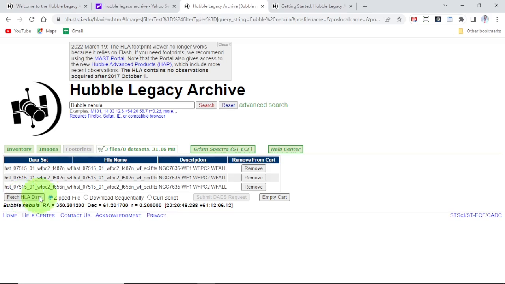I am not interested in downloading now. I'm just interested in walking you through how to navigate the Hubble Legacy Archive to download images. So later we're going to come back to this. I'm not interested in downloading anything, so I want to clear the cache.